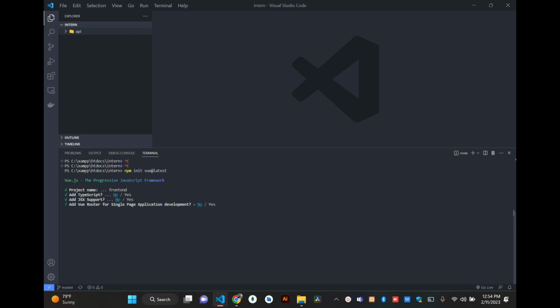So just select no, then add router for single page application. That one is important, so use the arrow forward to select yes, we want to use router. Vue Router is what helps us, like what we have in Laravel with web routes and API routes. It's the same thing. So in Vue, if you want to be navigating from one page to another, you'll need to use the Vue Router. So that's why we are having it there.